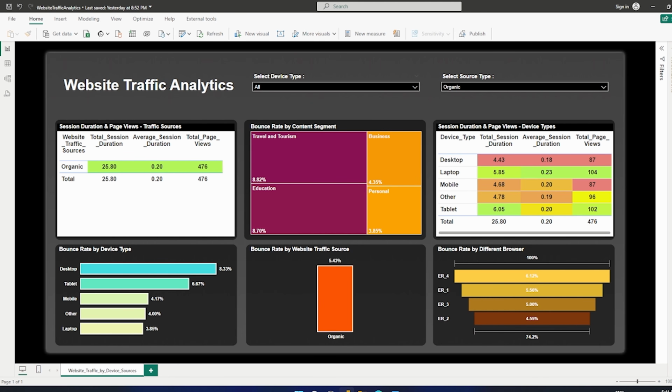So website traffic sources we have selected as organic, and now you can see that bounce rate by website traffic sources is 5.43, and bounce rate on the basis of device types. So these device types are present, but they are reflecting the values on the basis of the individual website traffic source, that is organic traffic. So the bounce rate for desktop is 8.33, but for organic traffic.